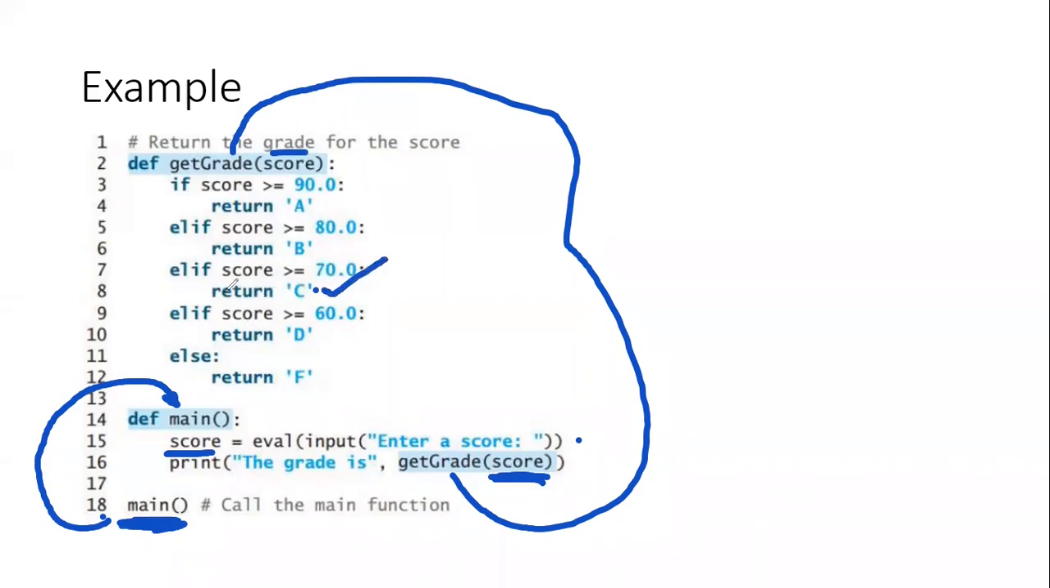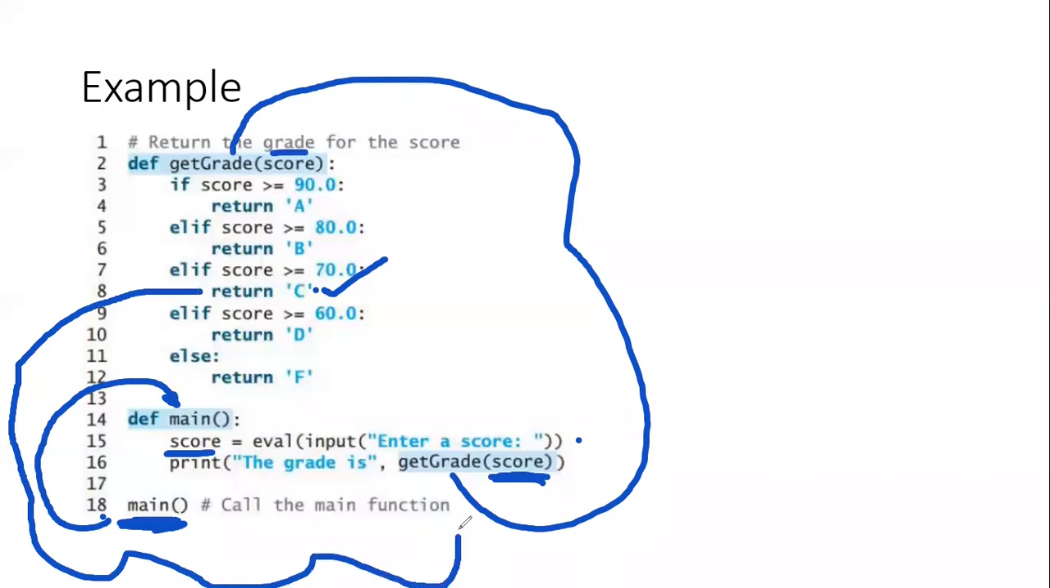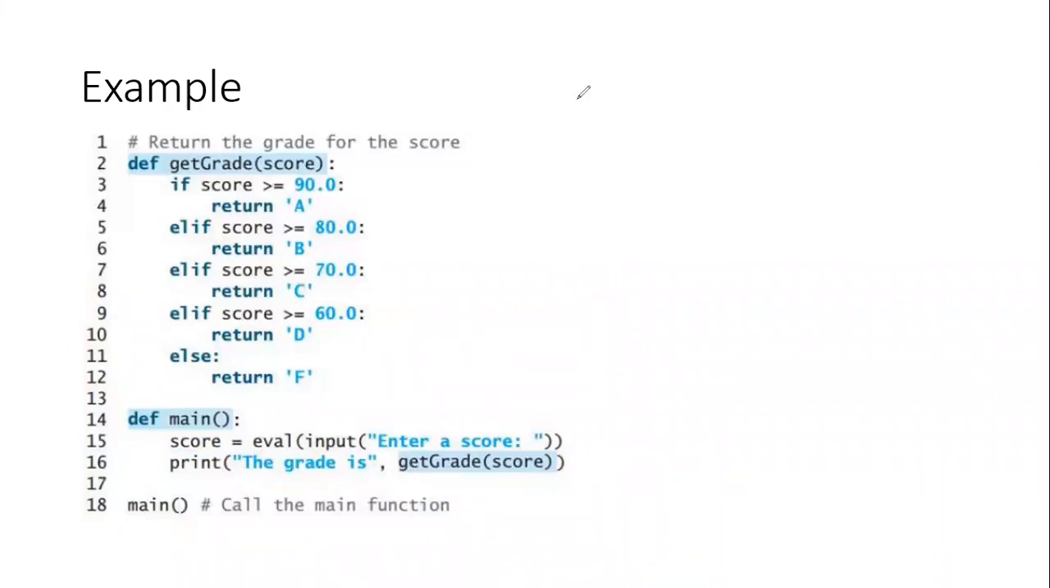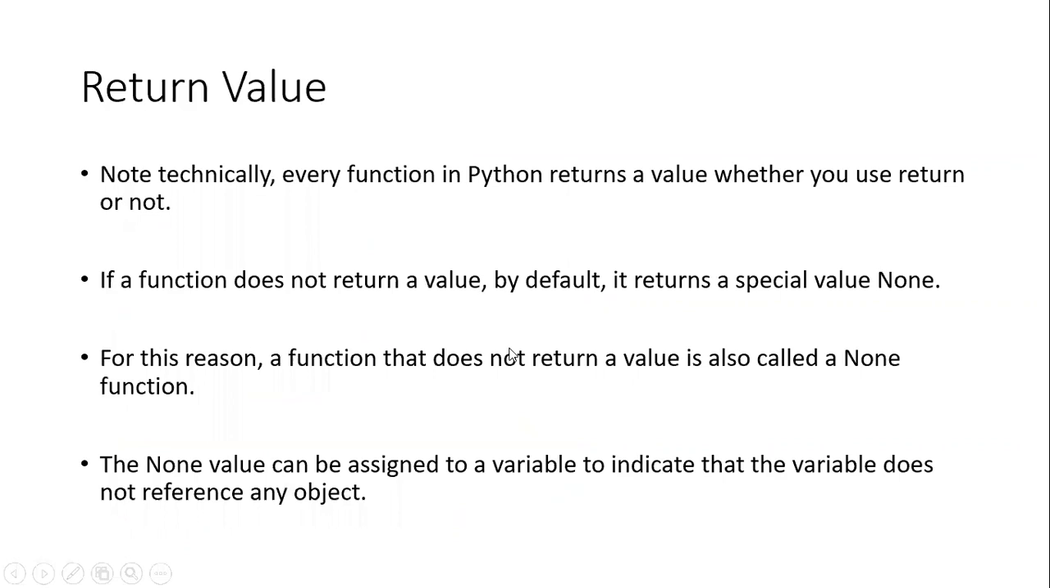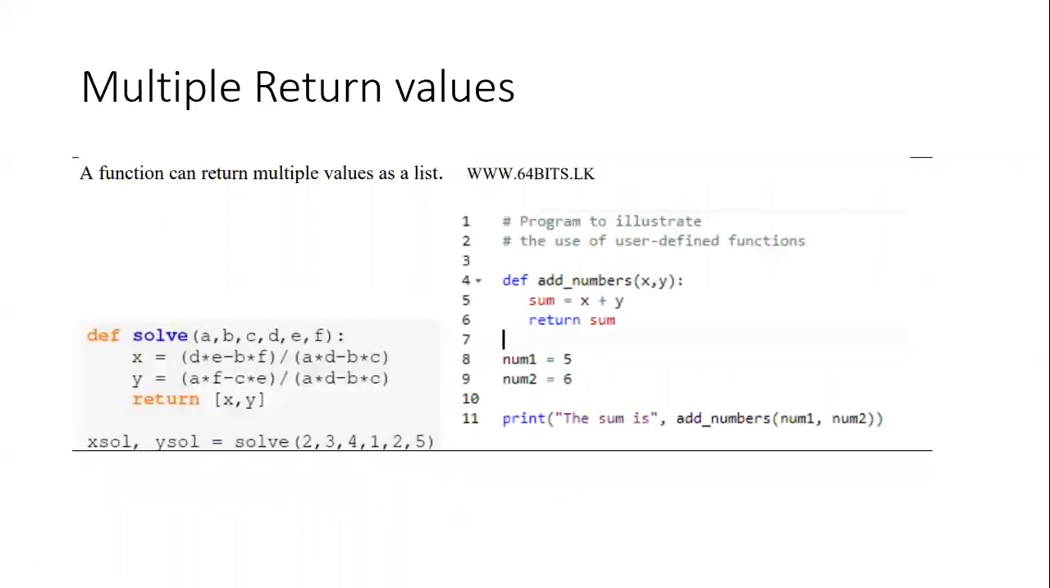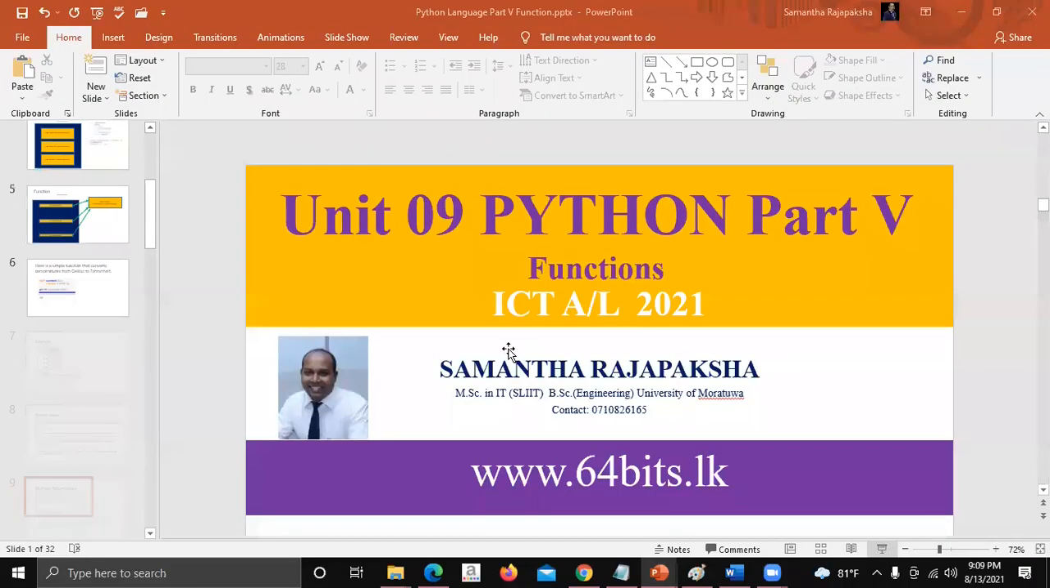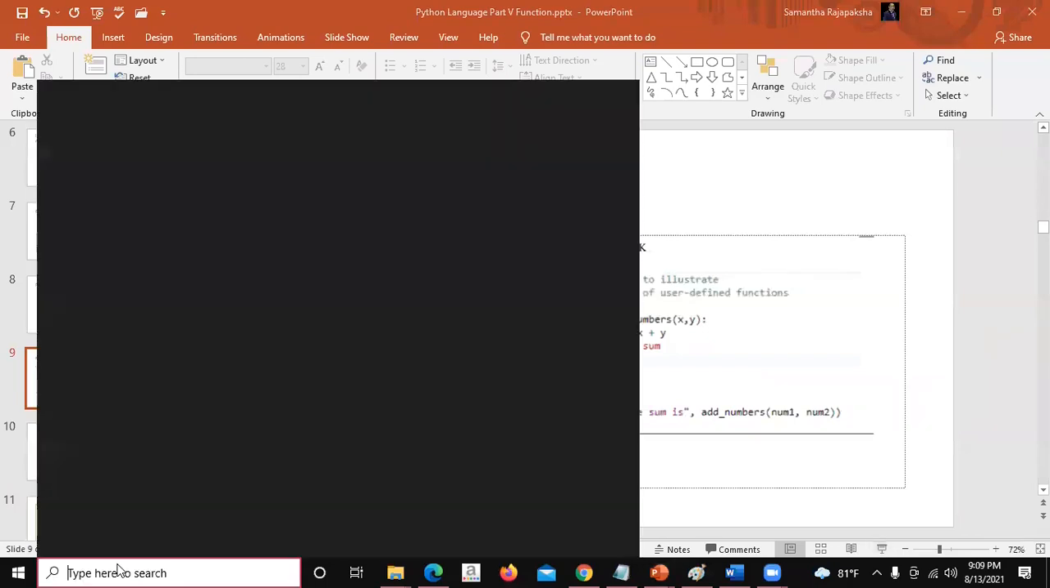The return C comes to where? The return C comes to the place that calls. Who is calling this one? It is called by this function. Here you get the C. Therefore, this function will print your grade is C. That is how it works. We'll take one example, then I explain that. We'll see one example.